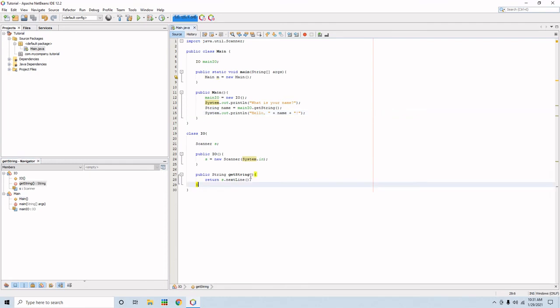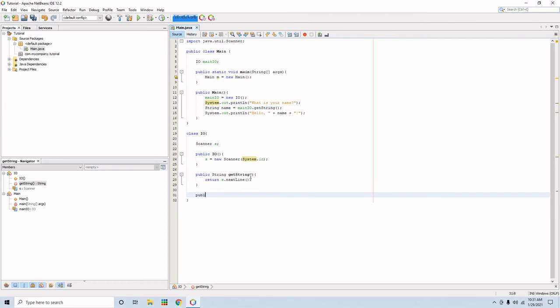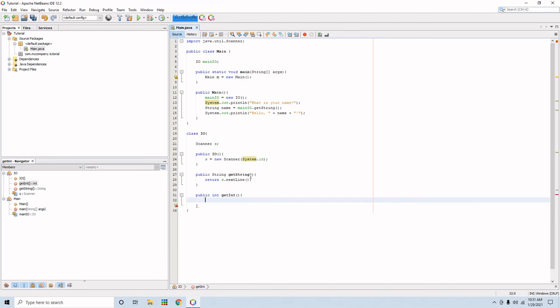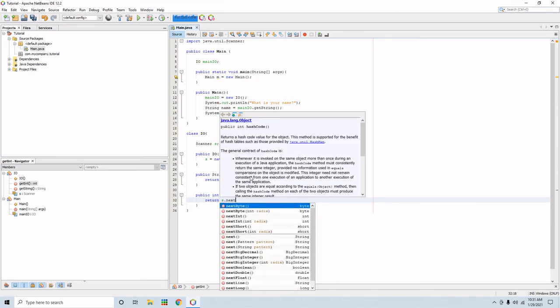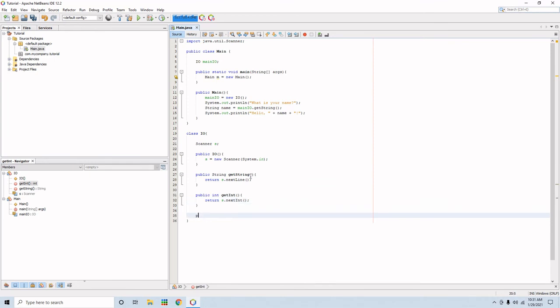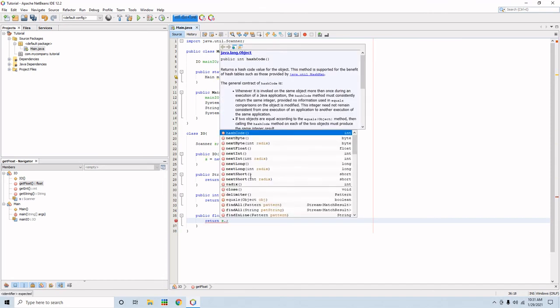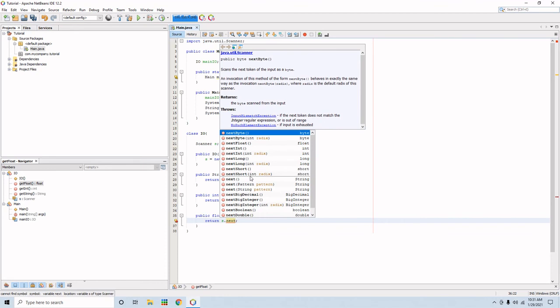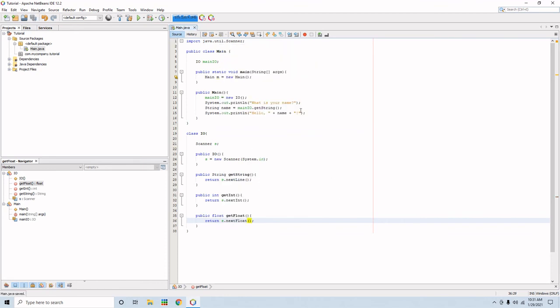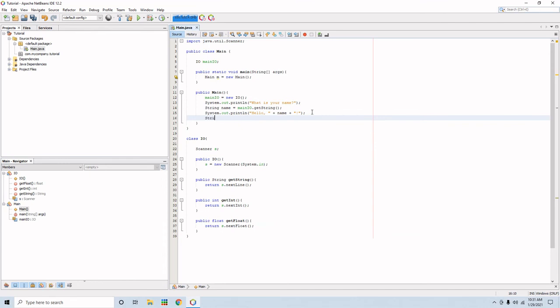So I'm going to add some other things. You can add these too if you want, like public int getInt. If you want to get a number from the console, you'd return s.nextInt. And then public float getFloat. You could pretty much do any data type that is a base data type in Java. So as long as it's a base data type, you can get it from the console. If it's not a base data type, you're going to have to make your own code for that. Next float.